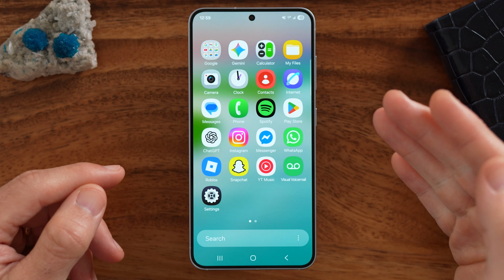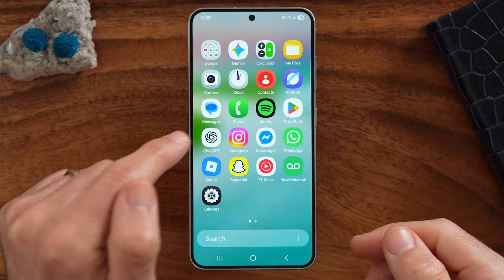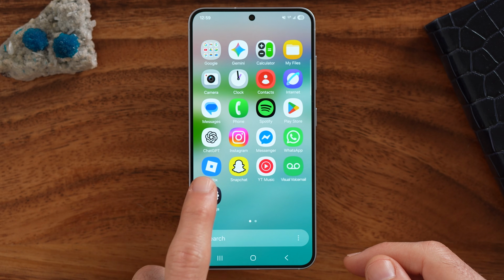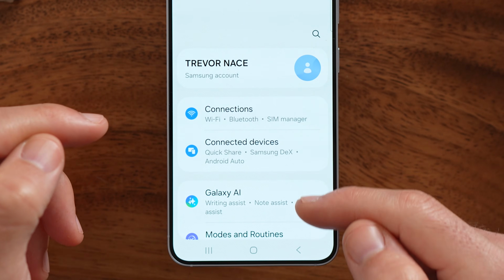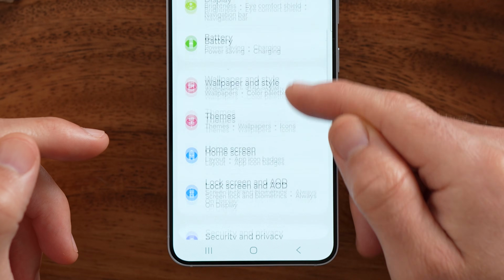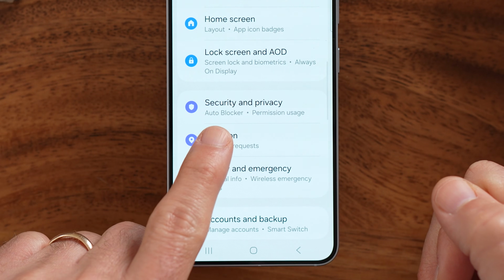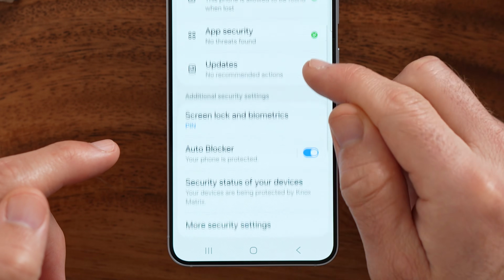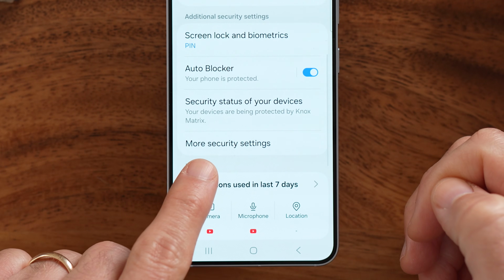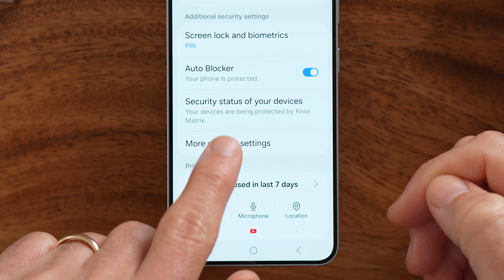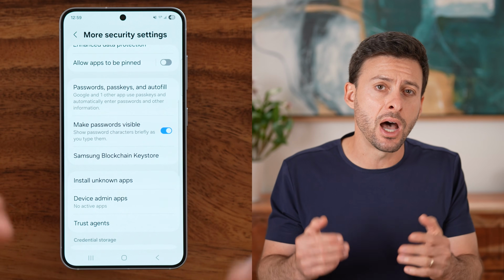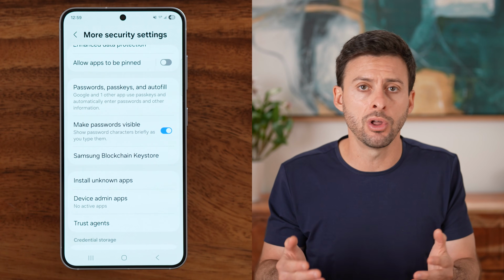We need to make sure you have permission to be able to download those APK files on your phone. So let's first just tap on the settings icon, and then we're going to scroll down until we find security and privacy on this list. Just tap on that. Now, after we've done that, again, scroll down until you get to more security settings. Tap on that. And if you scroll down, you'll see an option that says unknown apps or install unknown apps.